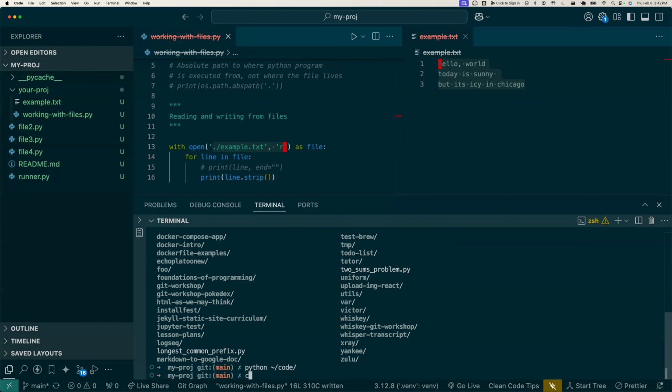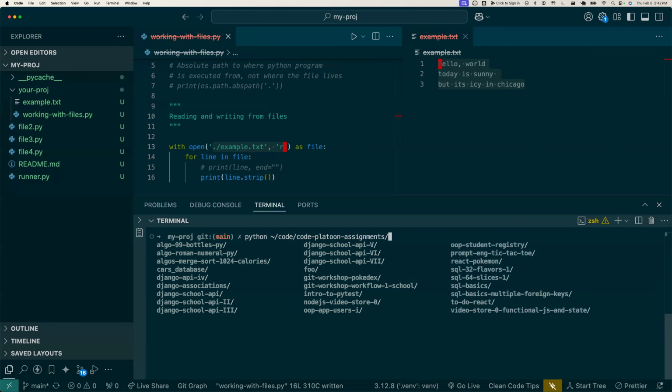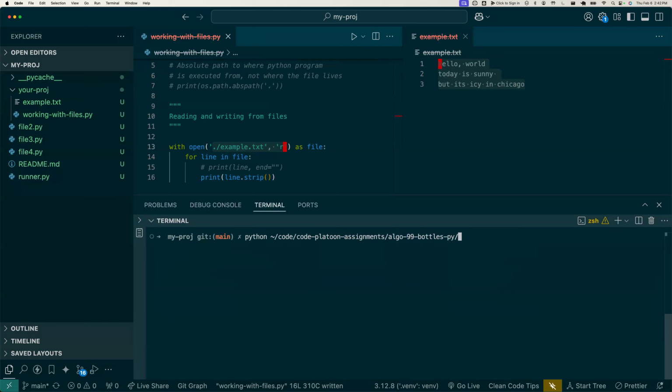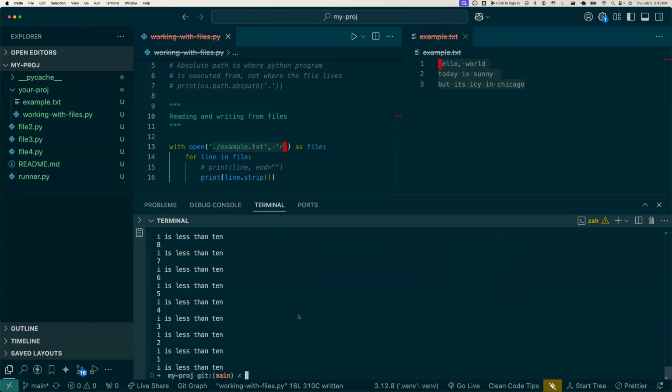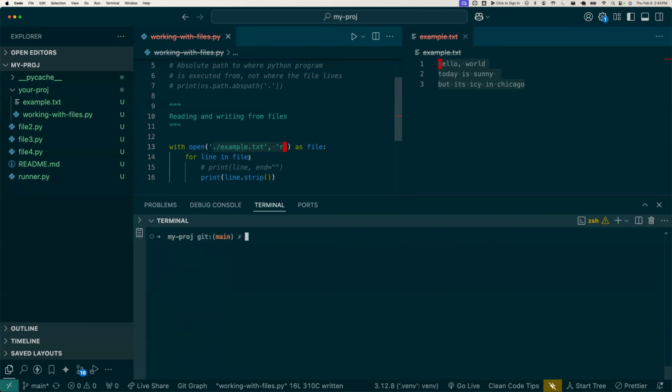Or like Python code, platoon, assignments, algo, 99 bottles py, right? So this is way somewhere else in the file system, but this Python program is getting executed from this directory. And it's the same thing here.